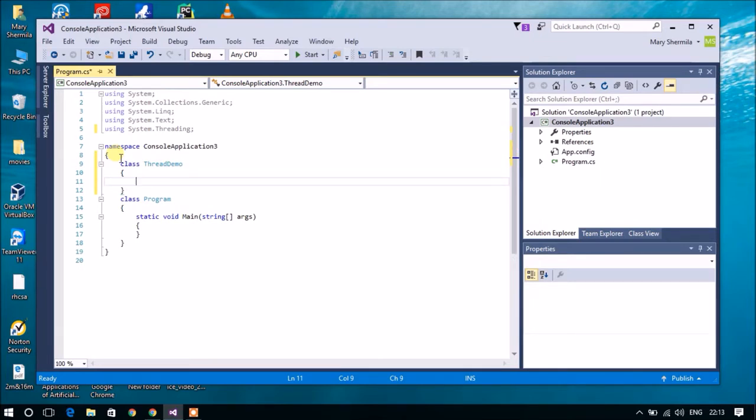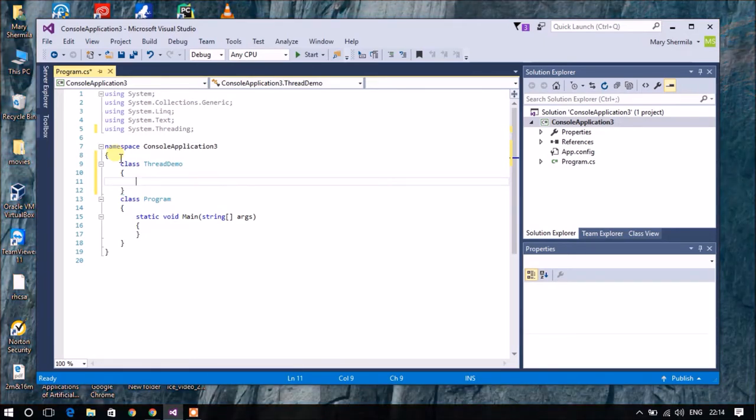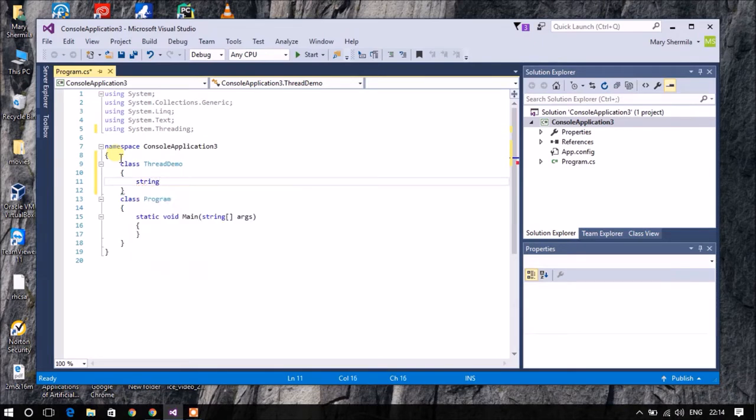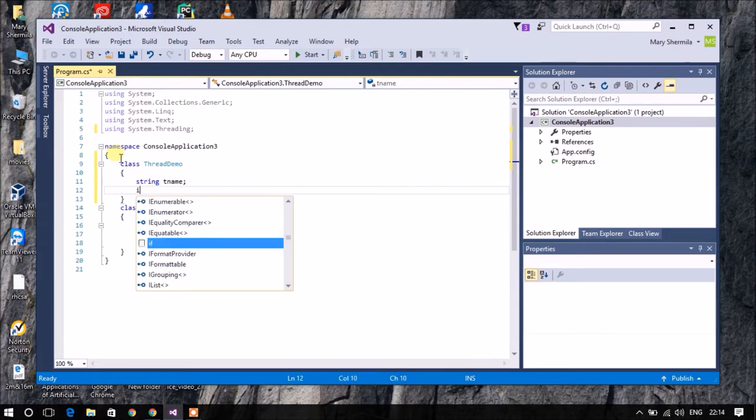I am going to create a program which is going to print the values from 1 to 10. I am going to create two threads, and these two threads are going to print the values from 1 to 10. You can create n number of threads and make the threads print the same values again and again. This is not only for printing values, you can define any process and make your threads do it simultaneously. Inside my class thread demo, I am going to define variables like string tname and int count.